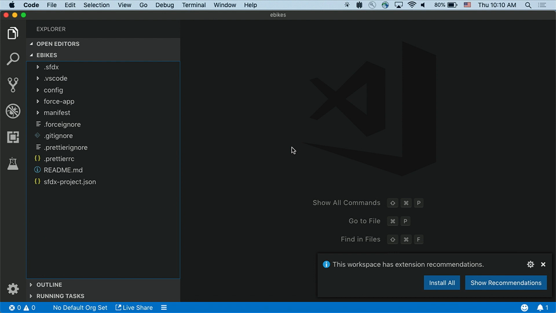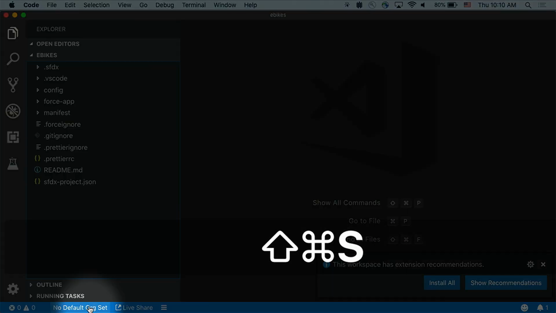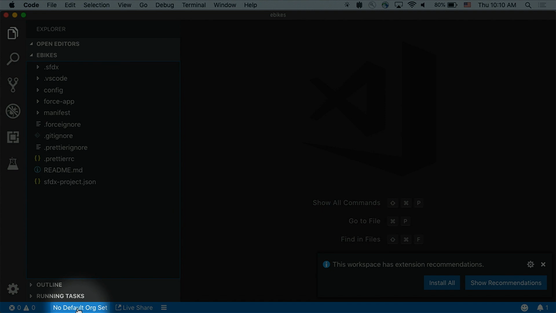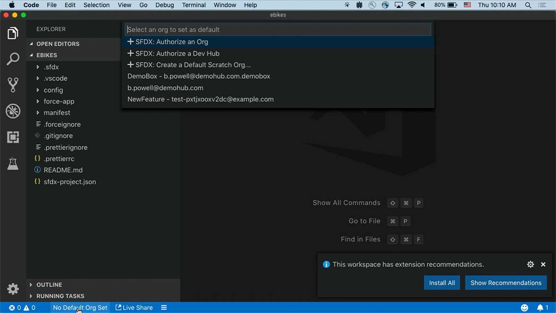So I'm really excited to announce a relatively new feature we've added called the org picker. If you come down here to the bottom left, let me see if I can zoom in there. You'll see something that says no default org set. This is actually a button that I can click. Watch, if I click it, you'll be presented with 3 options that'll help you authorize and create orgs. And then you'll see a list of the orgs that I've been authorized into. If you've never used the Salesforce CLI before, you will not see anything here except for the 3 commands. I'm going to hit this first option, authorize an org.